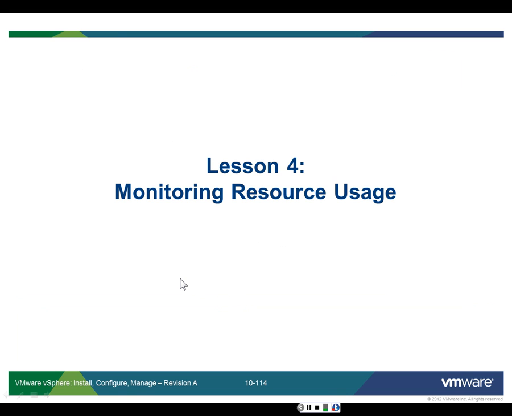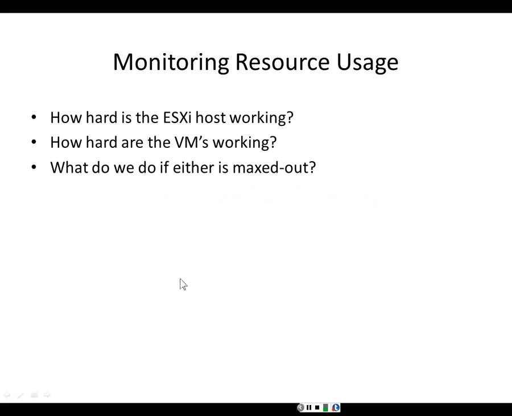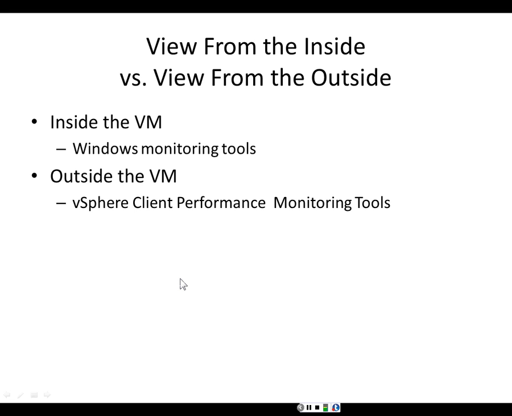We are on Lesson 4, Monitoring Resource Utilization. In this section, we ask the question, how hard is the ESXi host working? How hard are the virtual machines working? And what do we do if either one is maxed out?